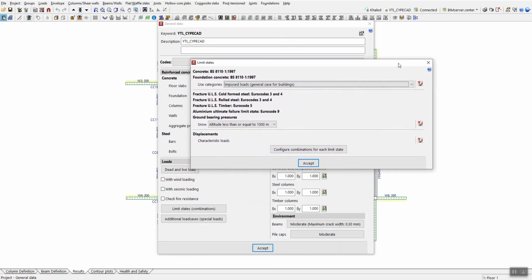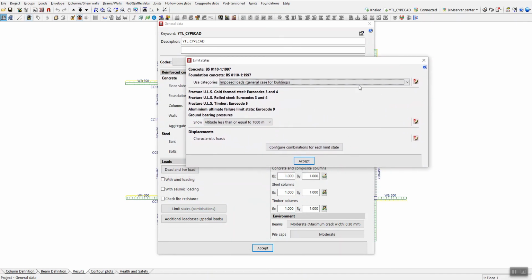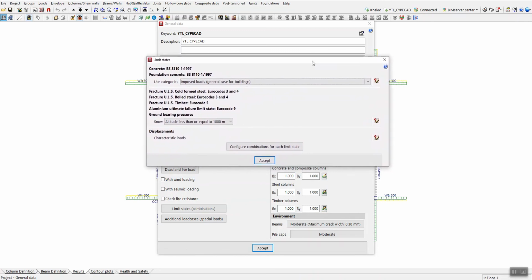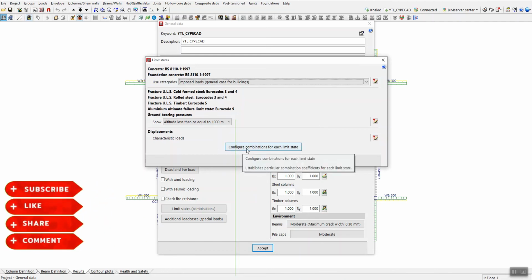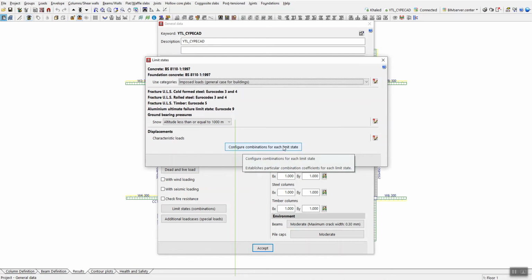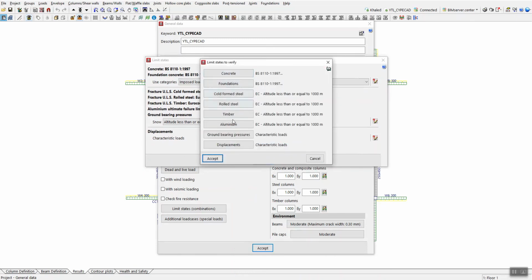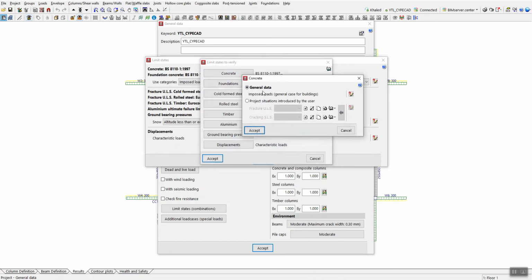So again, you can come to our training, or you can also contact us if you want to create the load combination by yourself. But the way actually is here under displacement, and from here you have the configure combination for each limit state. So you need to click on that, and based on the governing material that you have for your structure, assume that you have the concrete structure, then come here and you have the general data, and here also you have the project situation introduced by the user.